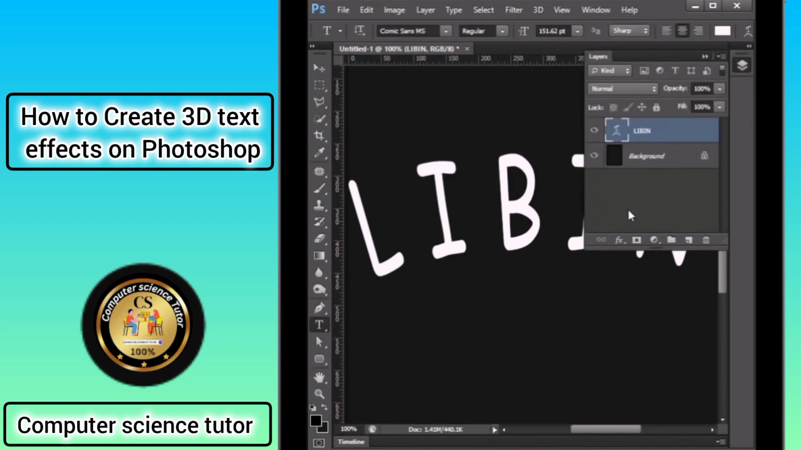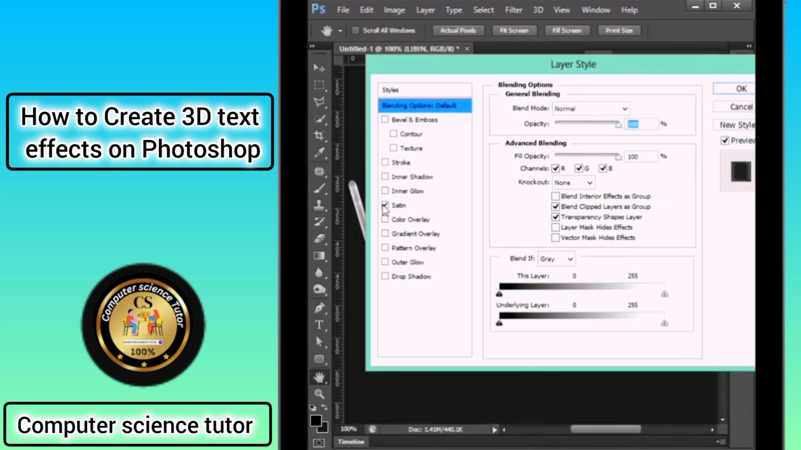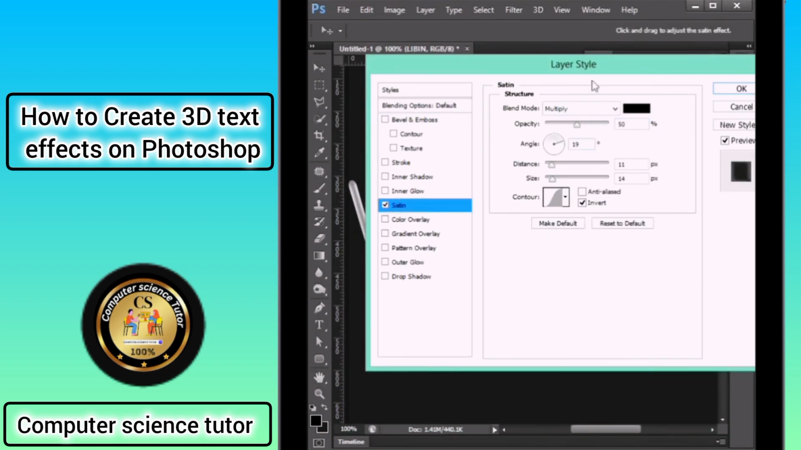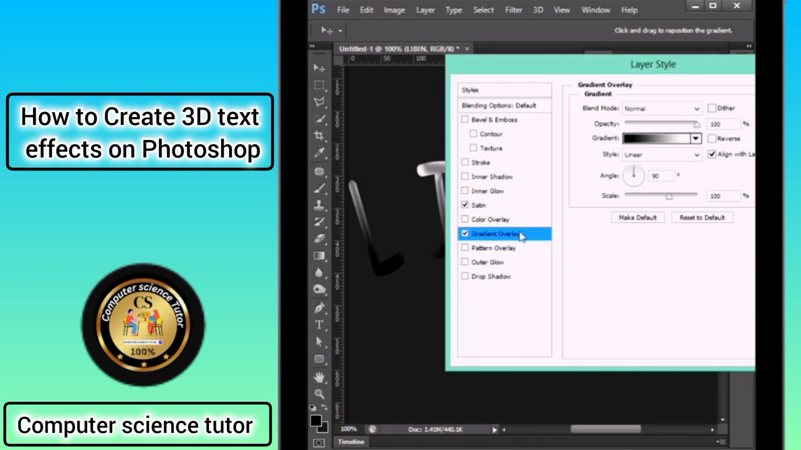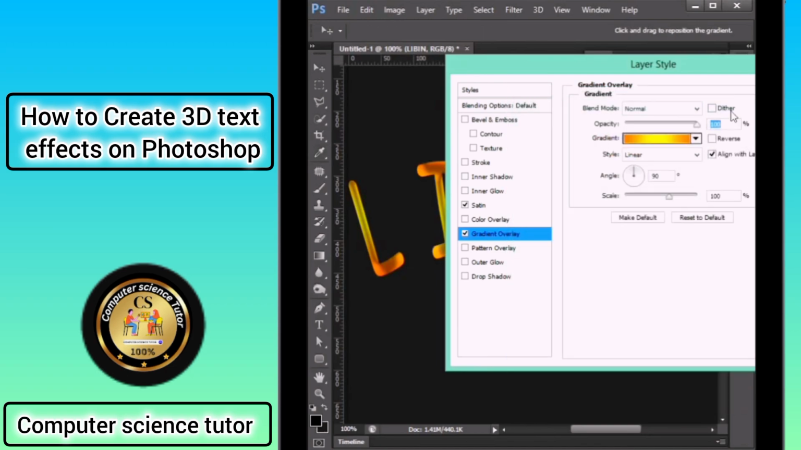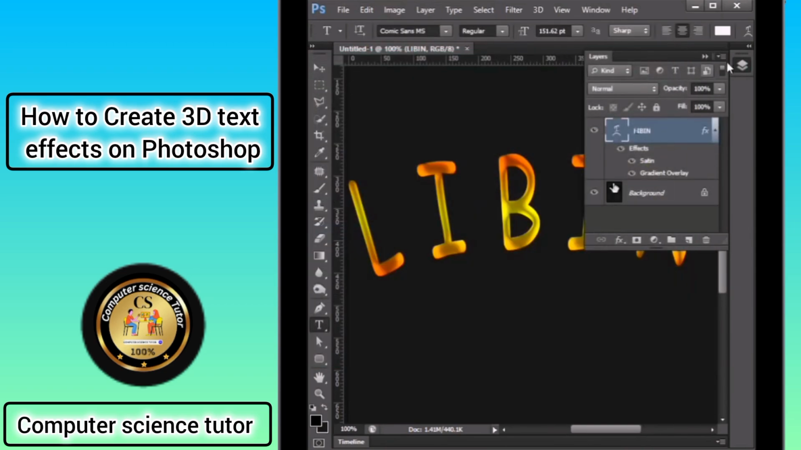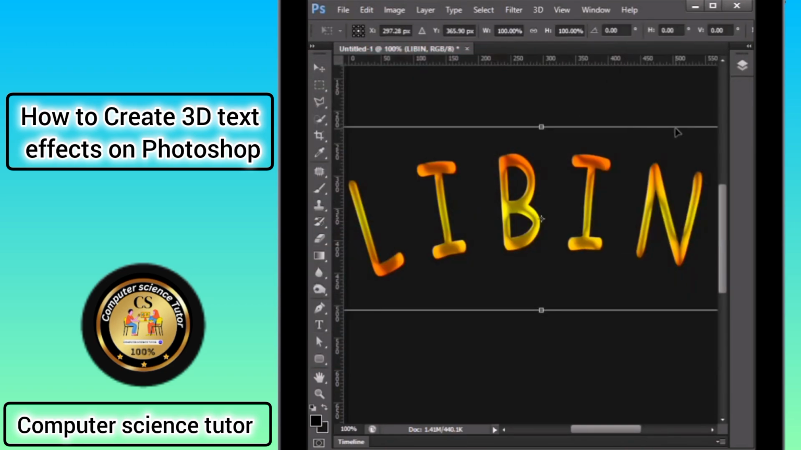And then click the Layer option, and on the first layer click Layer Style, then Blending Options. And tick Satin, and follow the points. And tick Gradient Overlay. And click Gradient and select the gradient color. And follow the points. And click the OK button. And then Ctrl+T to adjust the height to 100.50. And click Enter.